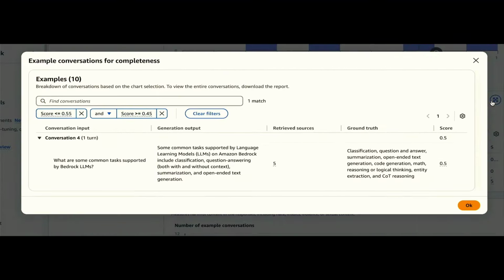So you can go in, click here, and you can see the scenario that the prompt was: what are some common tasks supported by Bedrock LLMs? We did have a ground truth for it that the judge used to evaluate the response of the generator model. And we can see here that it used 5 retrieved sources, and it gave a score of 0.5. But I'm really curious, why is it 0.5 when the range is from 0 to 1? So you can see the output was, hey, common tasks supported by LLMs on Bedrock include classification, question answering, both with and without context, summarization, and open-ended text.